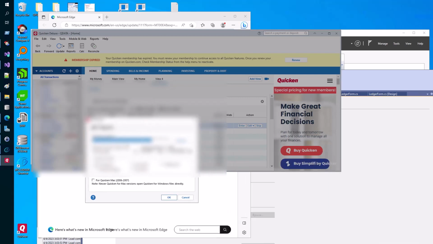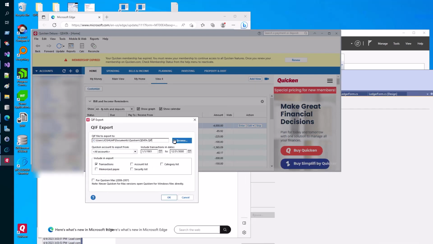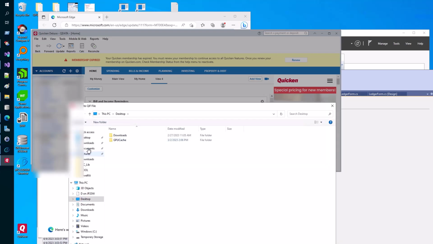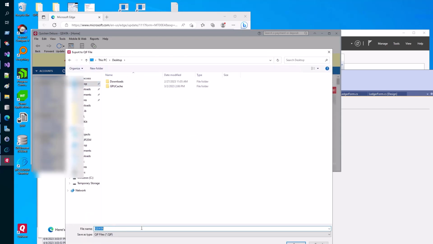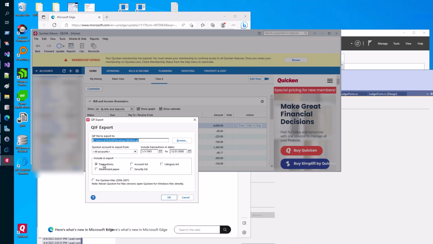I usually do it to desktop. And I say free data 4. Transactions, account lists, category lists. Those are the ones you need. I don't process these two. Got it set to export all accounts from the earliest date to an impossibly late date.